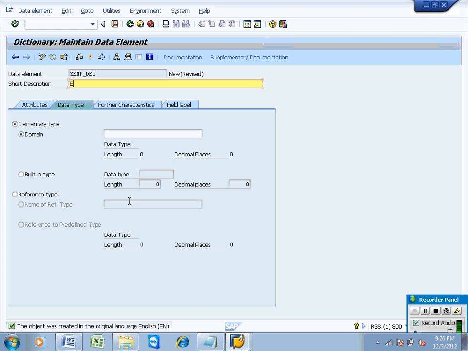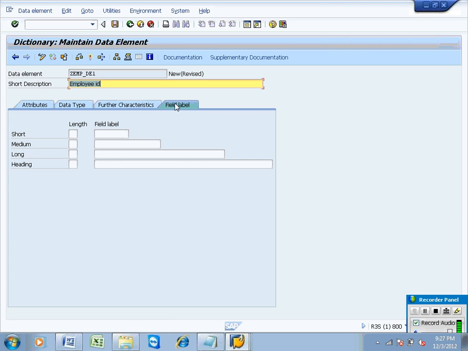Now, I am creating the data element, and whatever short description you give for the data element will be your field description. That's the reason I am giving this one as Employee. Okay. And here you can give the description and the field label information also, and what would be the length of the field label.